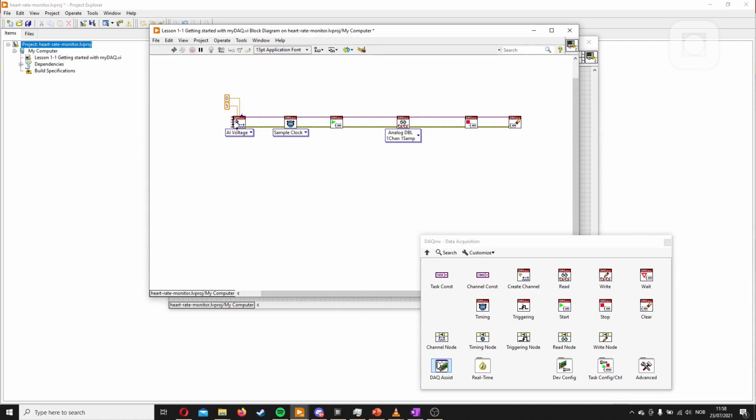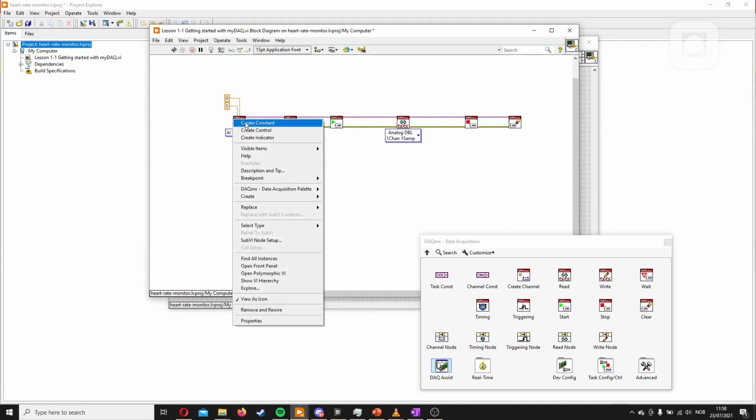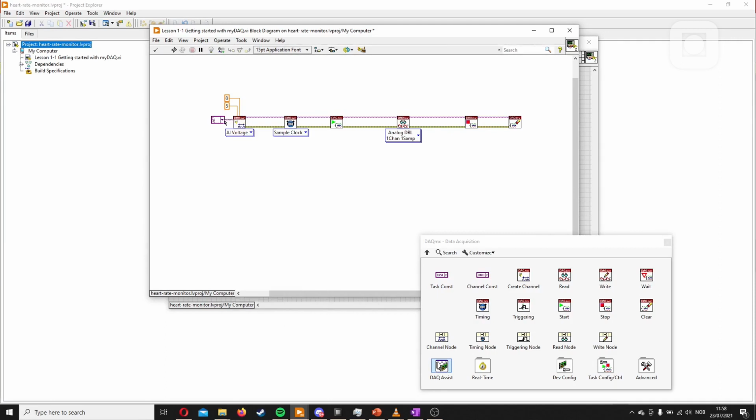You have a task which you can create from the beginning, but we don't care about that. What we want is to select the physical channel. So we create a constant and then we choose the MyDAQ. We want an analog in, we want analog in 0. So we'll select that, and that's it for this one. Now we'll start a task which reads the analog input 0 and configures it to read from 0 to 5 volts.